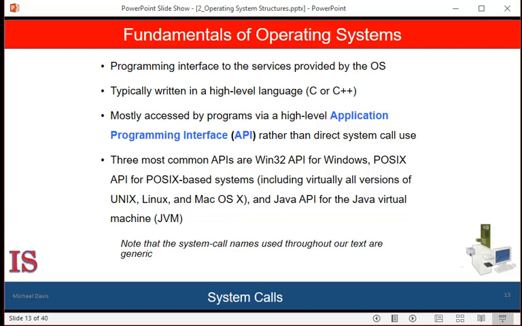A programmer accesses an API via a library of code provided by the operating system. In the case of Unix and Linux, for programs written in the C language, the library is called libc. Note that unless specified, the system call names used throughout this unit by the authors and I are generic examples.